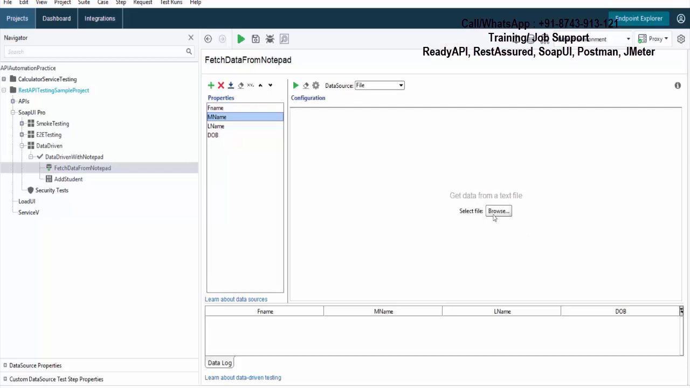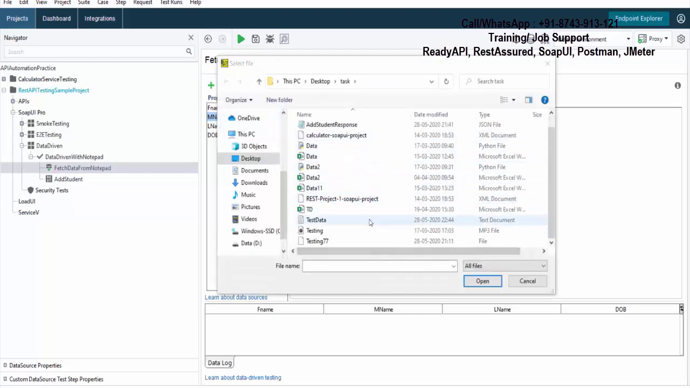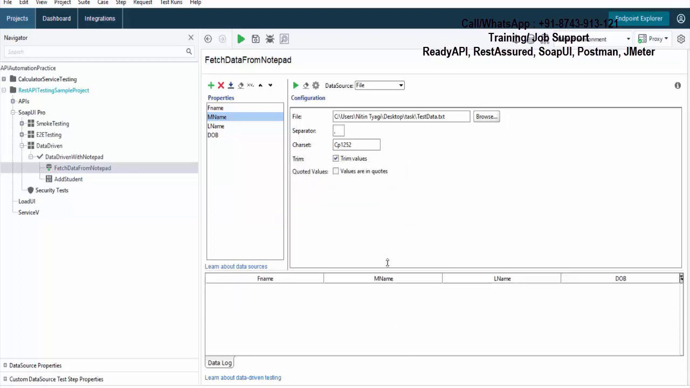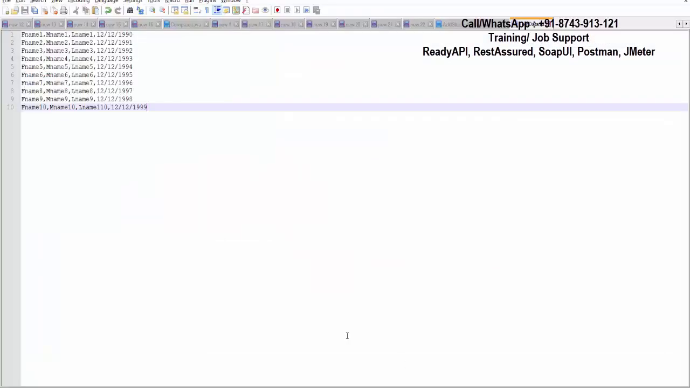Now we can select the file from where you want to fetch data. So I'll just click on browse, and my file name is testdata.txt. So I'll just select this. As you select this, it is asking, would you like to import properties? No, I'll just keep it no. Here the file is added, and it automatically takes the separator comma. As of now, if you can see, I have maintained comma separated values, but it could be any.